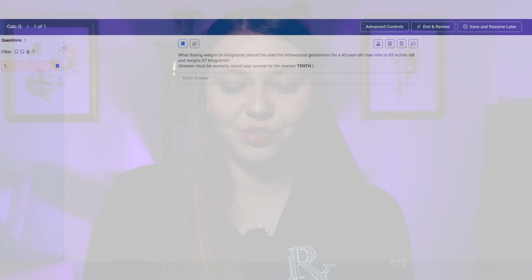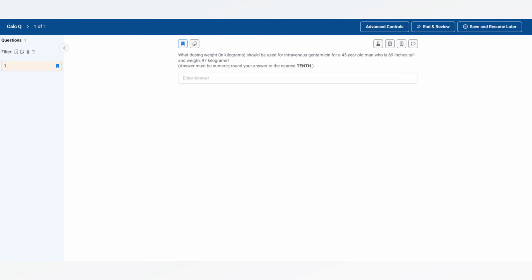Now, as promised, let me walk you through an example of how to think through a calculation question. So this question reads, what dosing weight in kilograms should be used for intravenous gentamicin for a 45-year-old man who is 69 inches tall and weighs 97 kilograms? Now, the first thing to look for in a dosing question like this is what medication are we dosing? Different medications use different dosing weights, and so you need to know, am I using an actual body weight, or is this something I'm going to need to calculate?